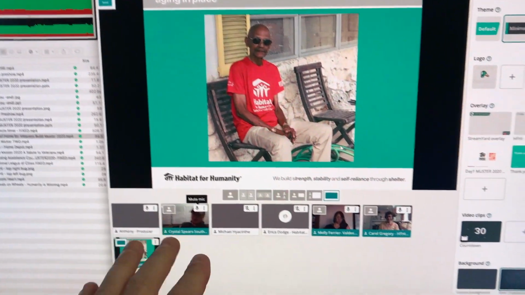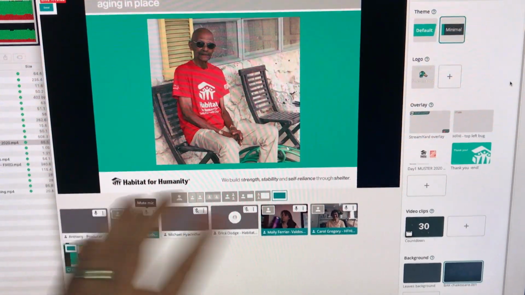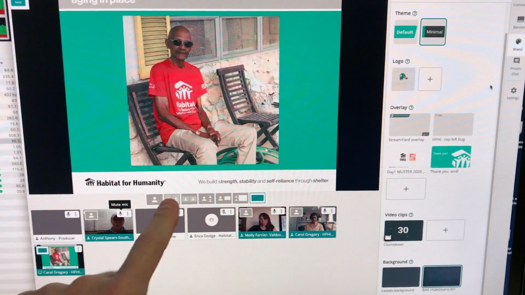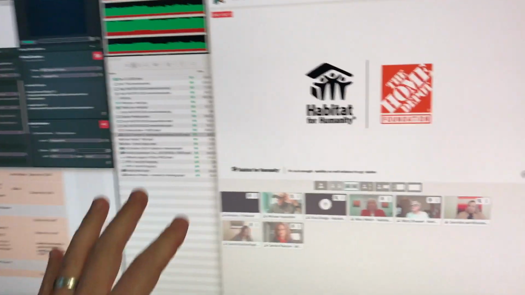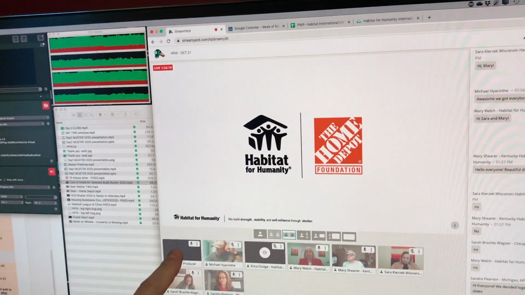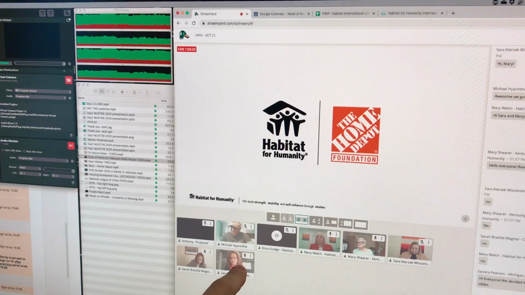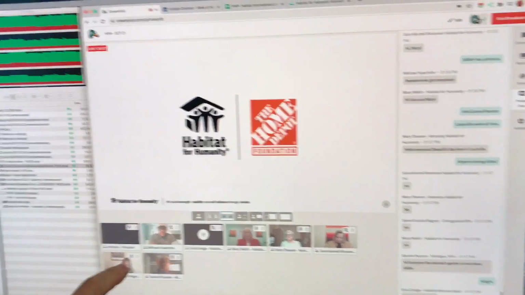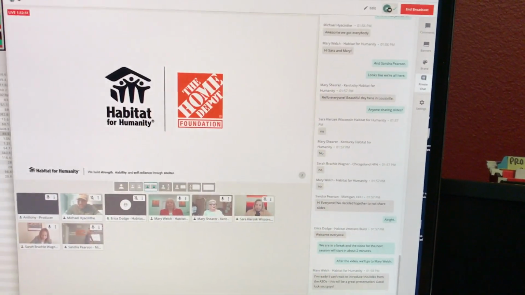So here we have 1, 2, 3, 4, 5, 6, 7 connections. Actually, this is just slides, so 6 remote connections. I have a couple presets, and this is what's going out to the audience. All right, we are in between sessions here. I'm playing videos. We have our host, and then we have 5 panelists plus a producer. So we've got 8 connections into this thing, as well as we're able to have a private chat going on over here.